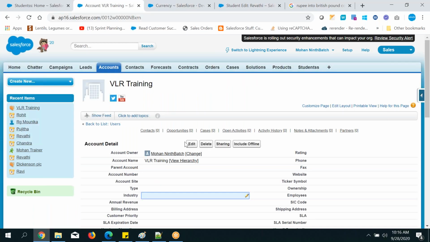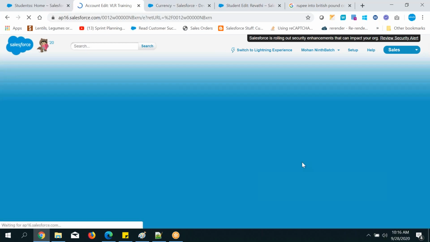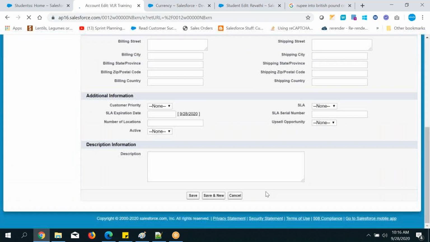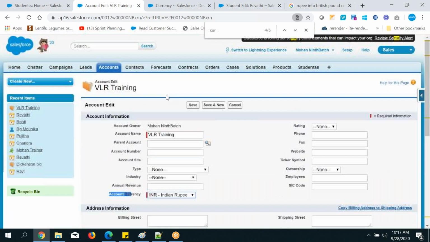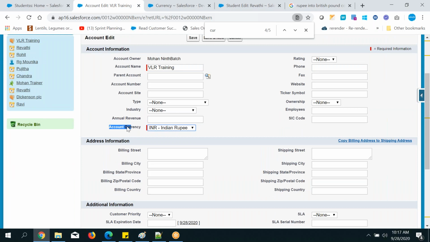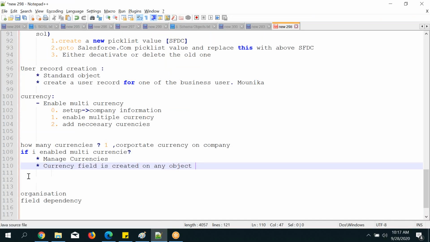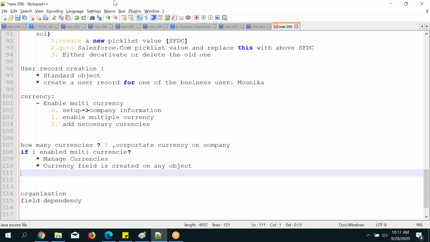So let's go to another one. Edit the account object. So you can see the currency field. Okay, account currency. So 3 currencies. So on any object, the currency field is created and that will be available on the records. Okay, that's all about multiple currencies. So that's all for today, guys, and tomorrow we will continue.